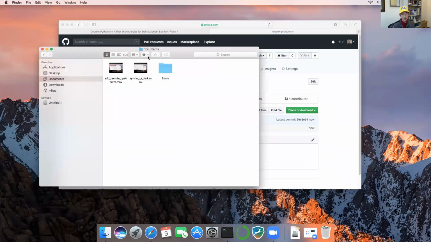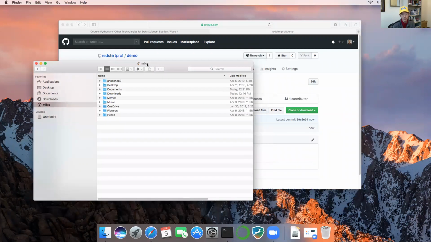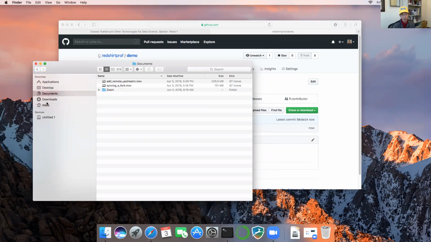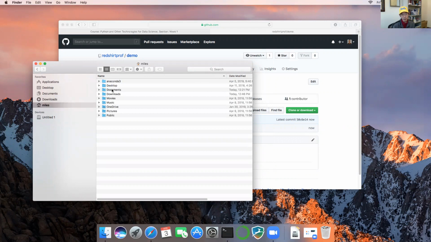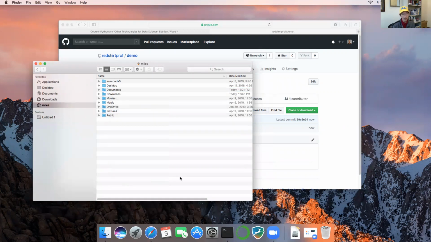Over here I'm going to come to my Finder, or wherever it is, and I want to put it inside my Documents. Now I have configured my Finder to be able to create a new terminal at the folder.